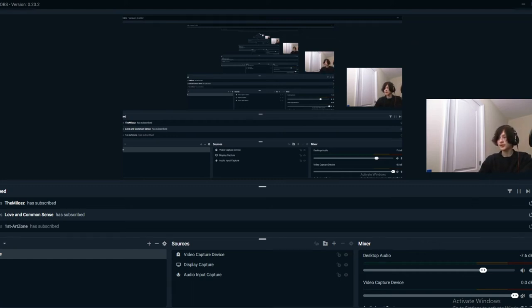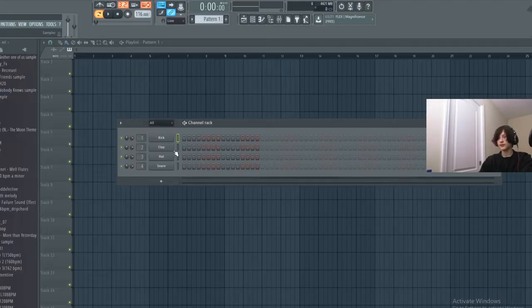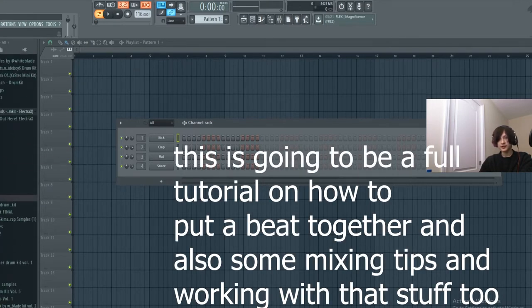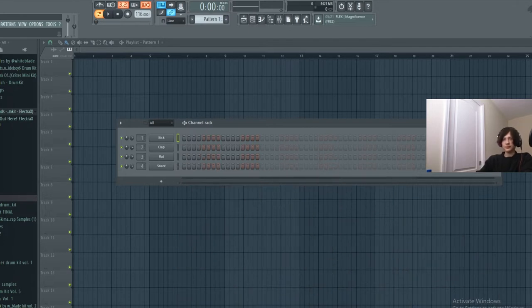Alright, I'm gonna show you how to make a beat in FL Studio. The first thing that you're gonna need is to get your drums. And I'm gonna be using this pack that I got from Legacy Sounds. I'll leave it in the description so you can download it.